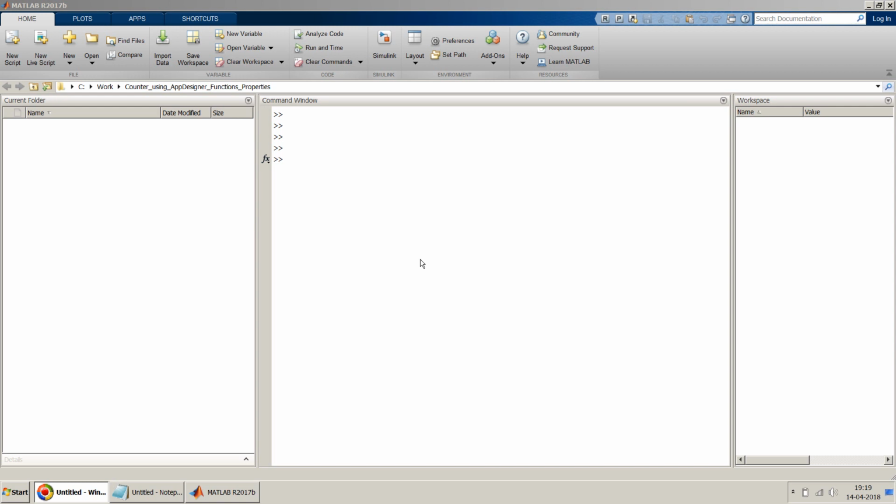I'll be using that. In my previous video, I've shown you how you can use external MATLAB functions or a Simulink model to get the inputs for the counter. So if you want to watch, then please click on the link over here. Otherwise, in this video, I'll show you how to use the internal private functions and properties of app designer.